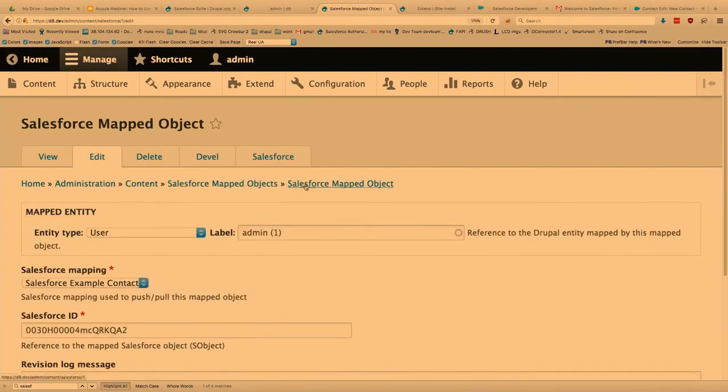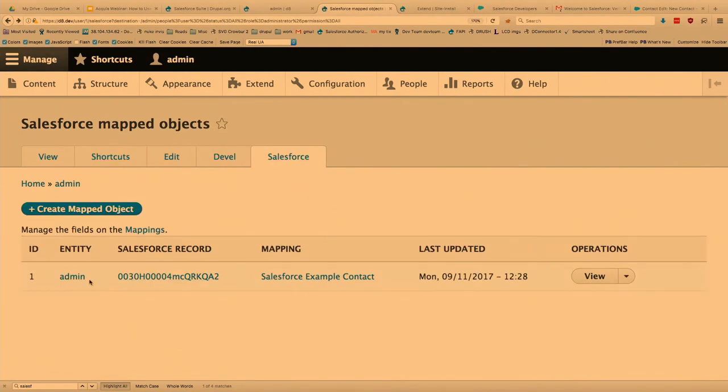So back to the Salesforce mapped object, which again is the join record between Drupal and Salesforce. And it's a table because you can, in theory, have multiple different mappings for the same Drupal entity or the same Salesforce entity. So maybe I have one that's just push, one that's just pull. Maybe I have a user who has four different roles and I have different mappings for all of those roles. In practice, it's going to cause problems more often than not to have multiple mappings for the same entity, but the schema supports that, so that's why you see a table here.